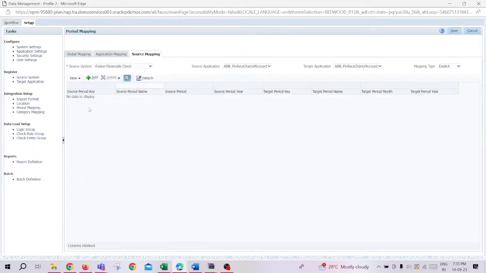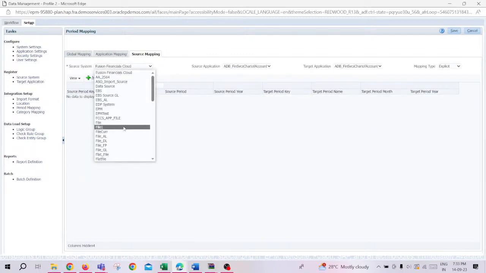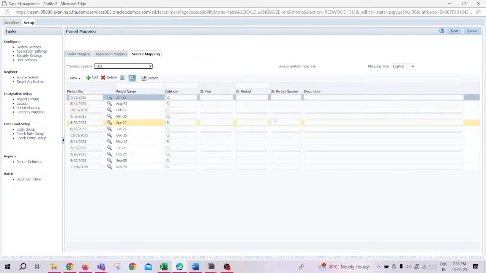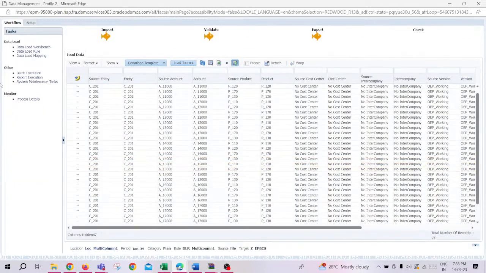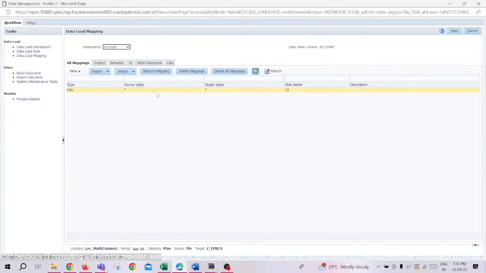After that I will give the source mapping over here. I have to select the file. Okay, I have done the period mapping for all the periods like this. Save it. After that go to the workflow. Going to the workflow, I will go to the data load mapping. I will do mapping for all of this.